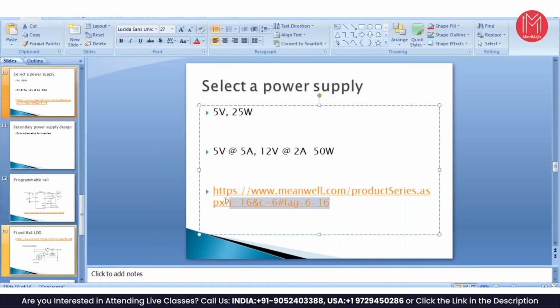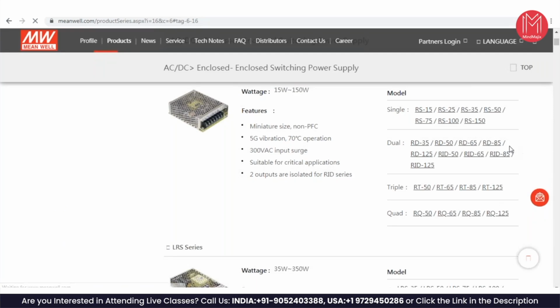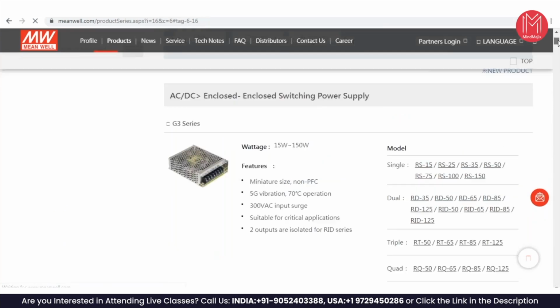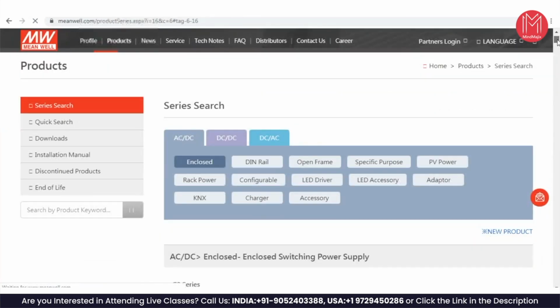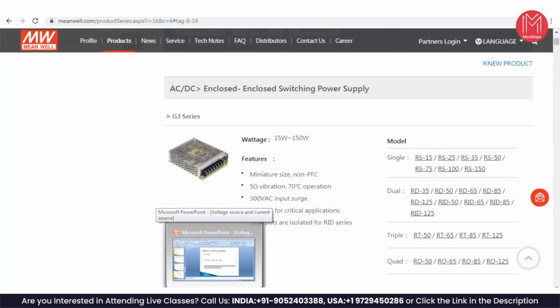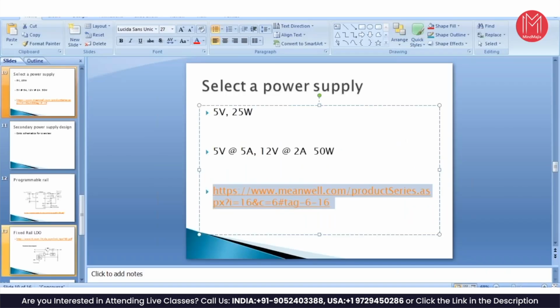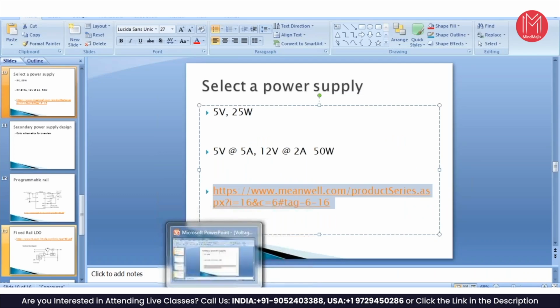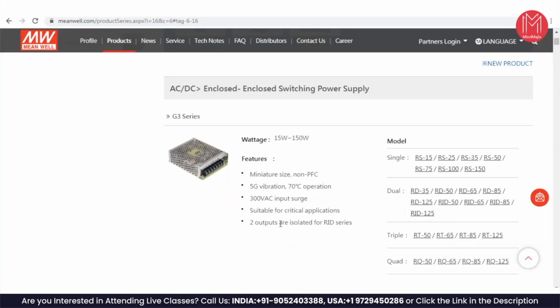Here is the Meanwell website. We can actually go onto the Meanwell site. It has many different varieties. We said we wanted to select a 5 volts, 25 watt power supply. So 5 volts, 25 watts. Let's look at these power supplies.